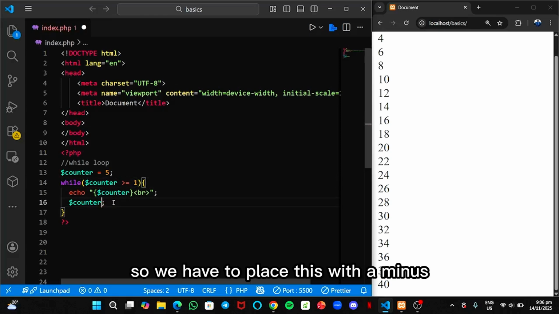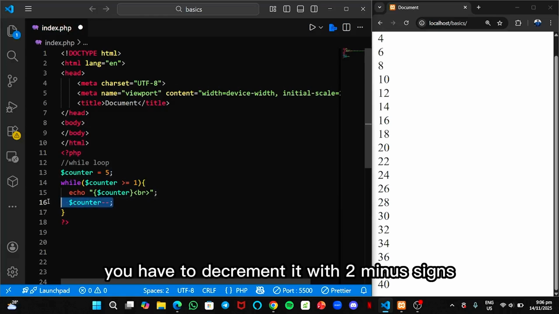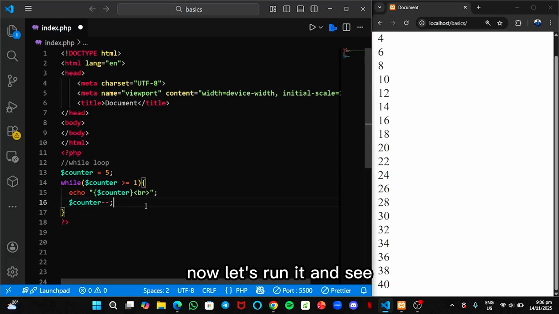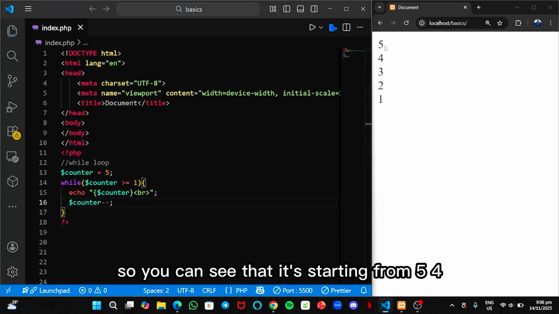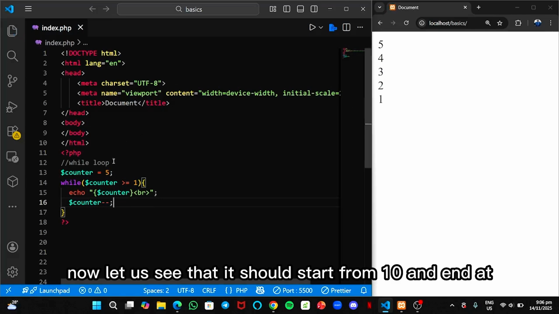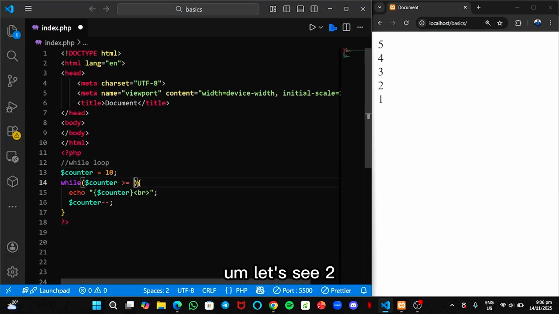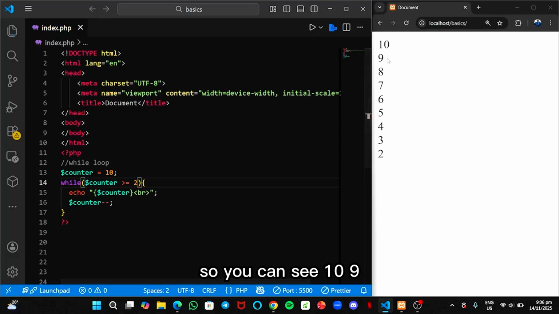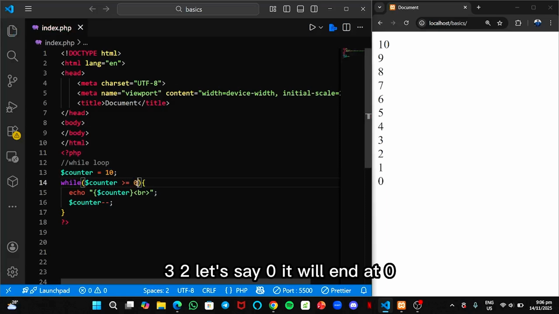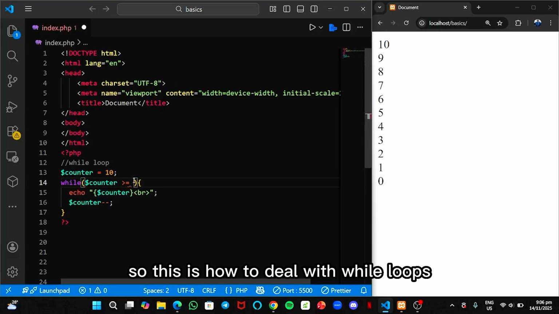So we have to replace this with a minus. To decrement, you have to decrement it with two minus signs. Now let's run it and see. So you can see that it started from 5, 4, 3, 2, 1. Now let us see it start from 10 and end at 2. So you can see 10, 9, 8, 7, 6, 5, 4, 3, 2. Let's say 0, it will end at 0. So this is how to deal with while loops.